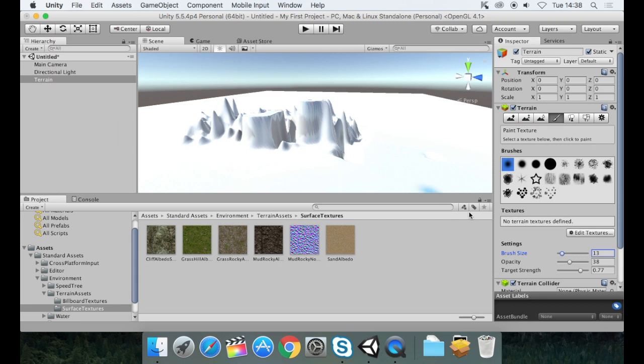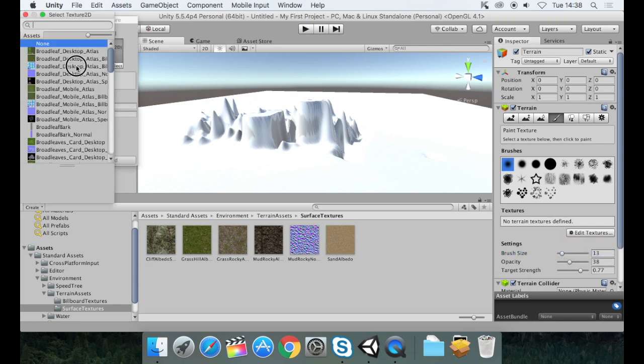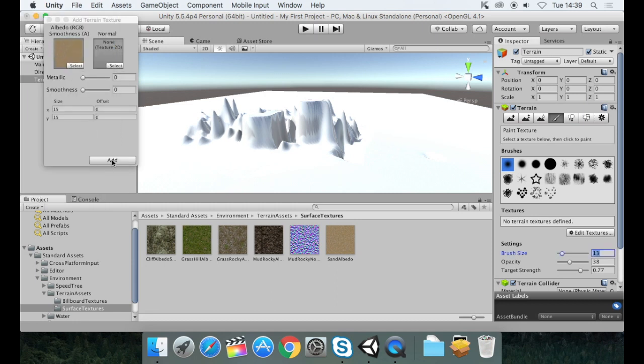Now we should have a little box up here in the top left hand corner, which isn't appearing for me. I'll just try that again. Texture, yes, it's here. Now I'm going to select the texture to put in, and I can see that the one I want as my base texture is called Sand Albedo. That's the one there.